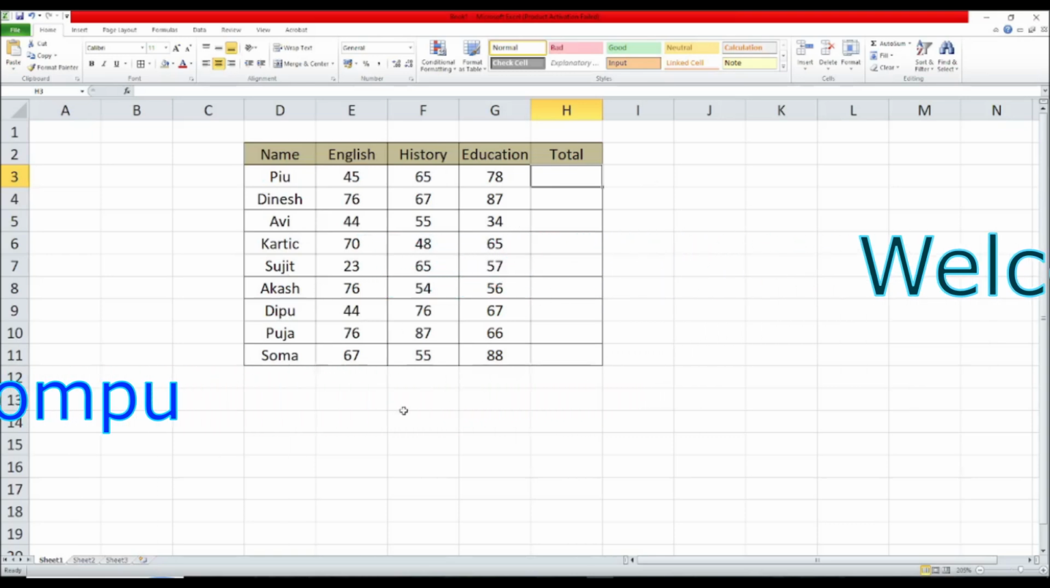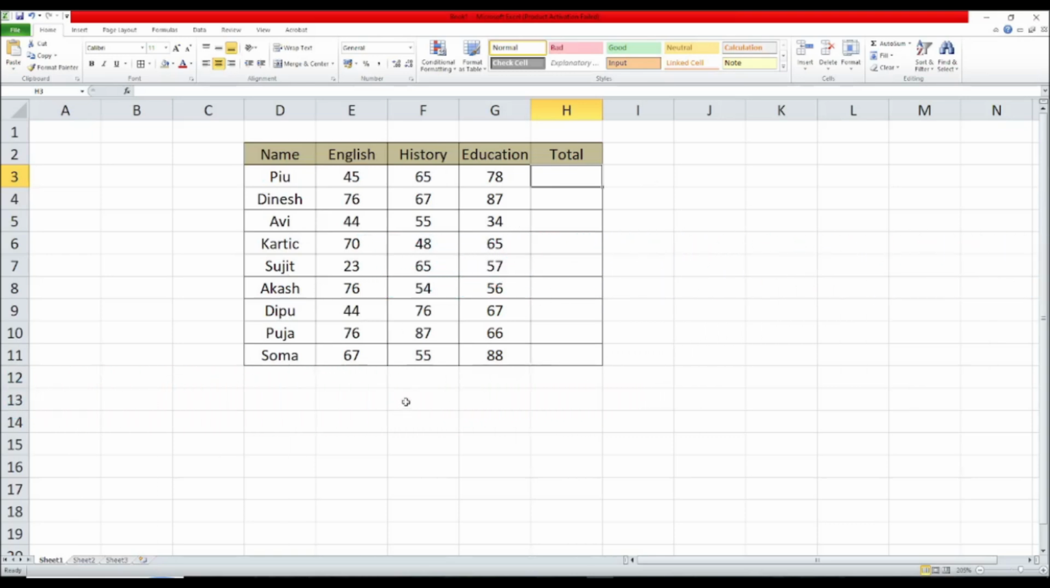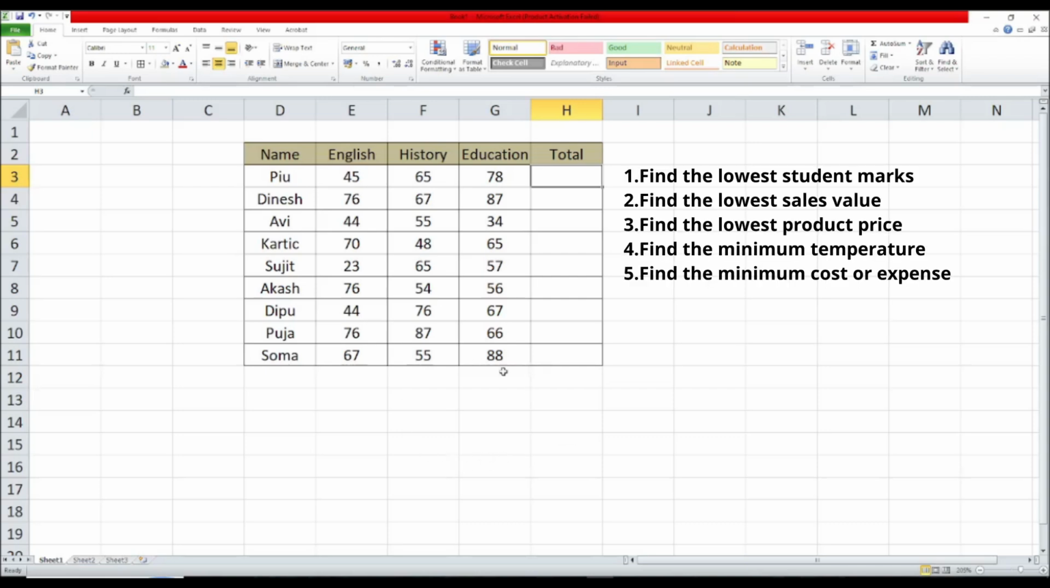In today's video, we will master the Excel MIN function and discover how to find the smallest value in just a few seconds. Let's begin. The MIN function returns the smallest (minimum) value from a range of cells or multiple numbers. The MIN function is commonly used to find the lowest student mark, find the lowest sales value, find the lowest product price, find the minimum temperature, find the minimum cost or expense.